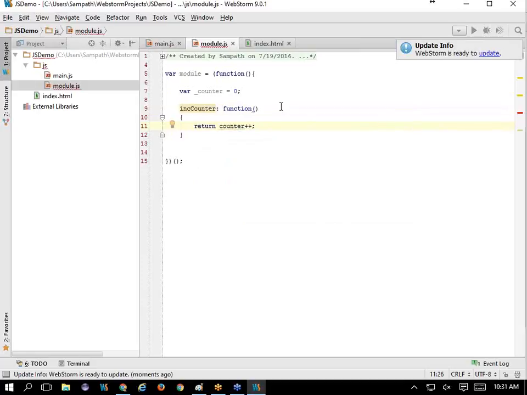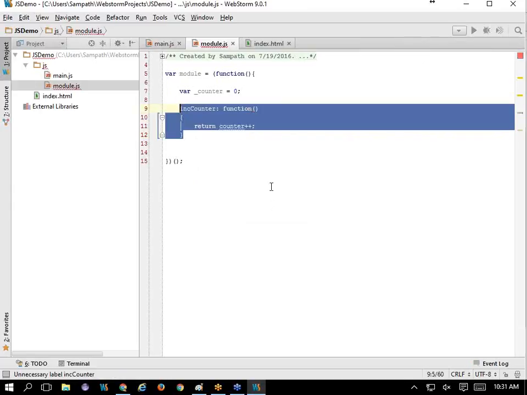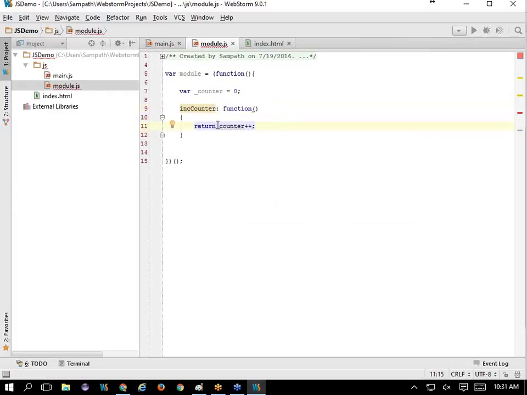Okay, so this is a function that I have created that is going to return this counter, an increment of this counter. Can you tell me when I do something like this, what is this called? Have you guys discussed closures?